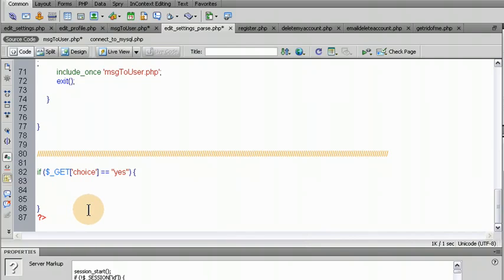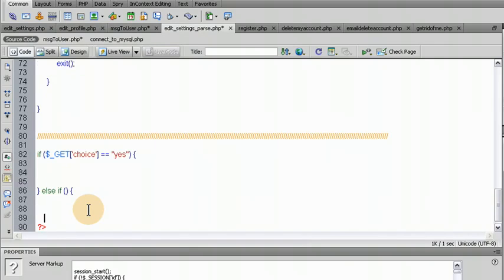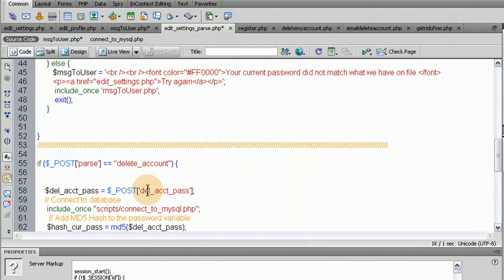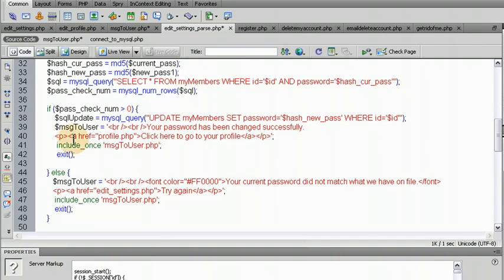and then here we'll have else if, make another nest, get choice equals no. If get choice equals no, I'm just going to send them back to their profile or something. So let's see which one. Click here to go to your profile. Blah, blah, blah, blah, blah. There we go.